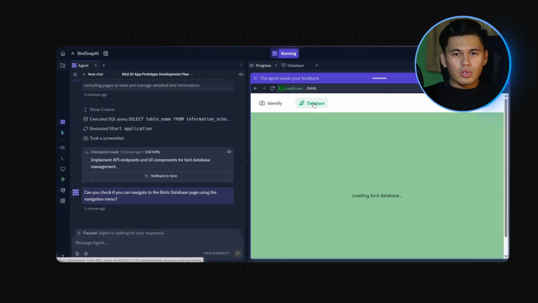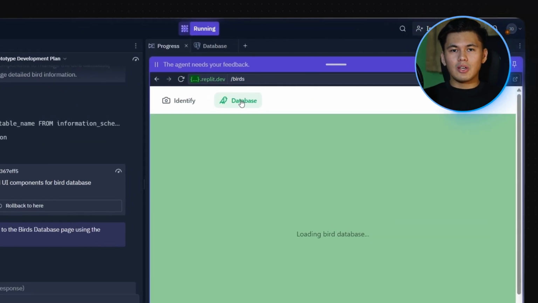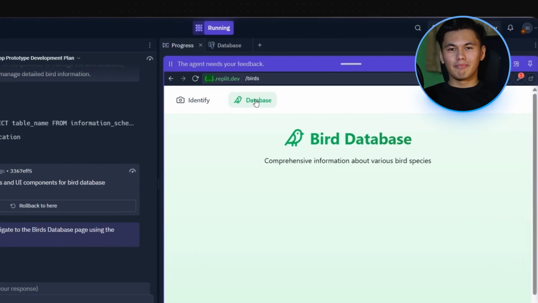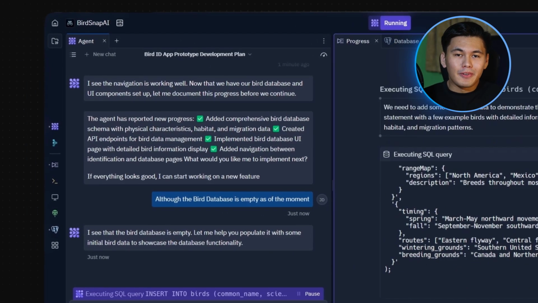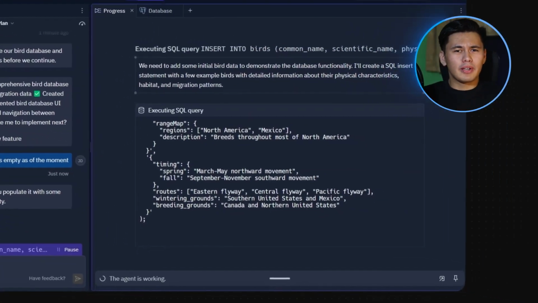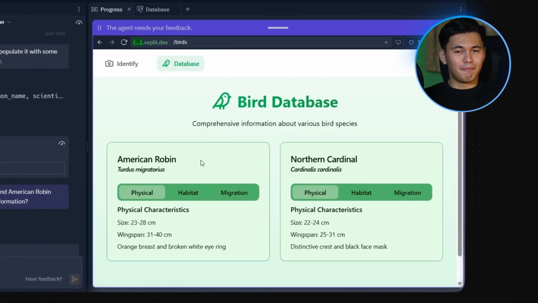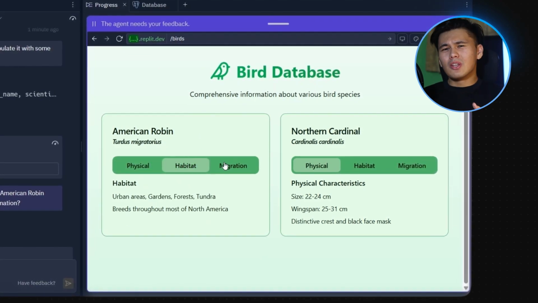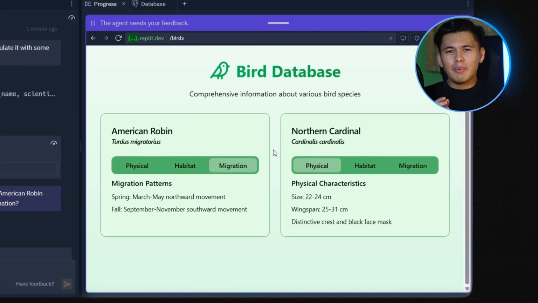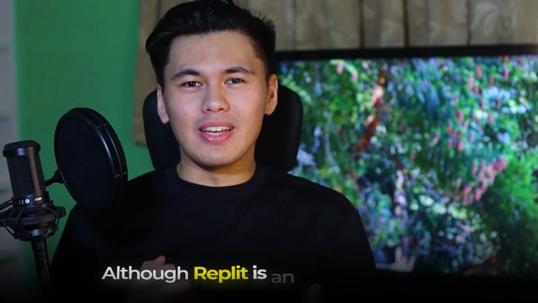Now we will test the bird database page using the navigation menu. Hey, it's working. We just need to inform Replit that it is empty at the moment. Currently, Replit populated initial bird data to show that it works, and voila! It showed the first two birds we identified earlier. Even the physical characteristics and habitat information is there. Amazing. Although Replit is an innovative tool, we still need to try to add features step by step.